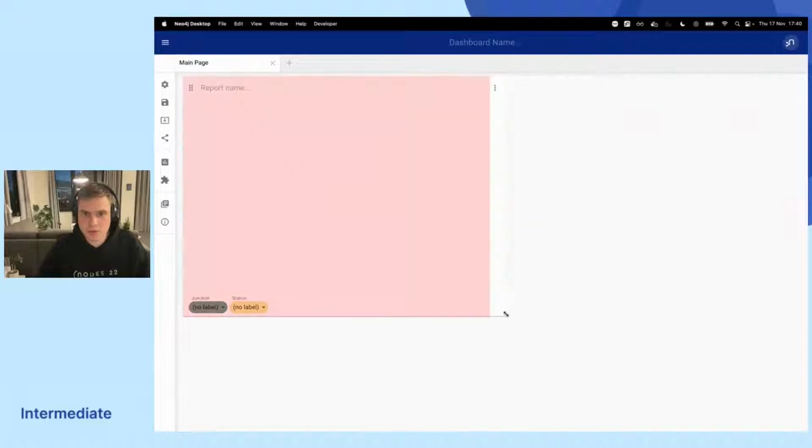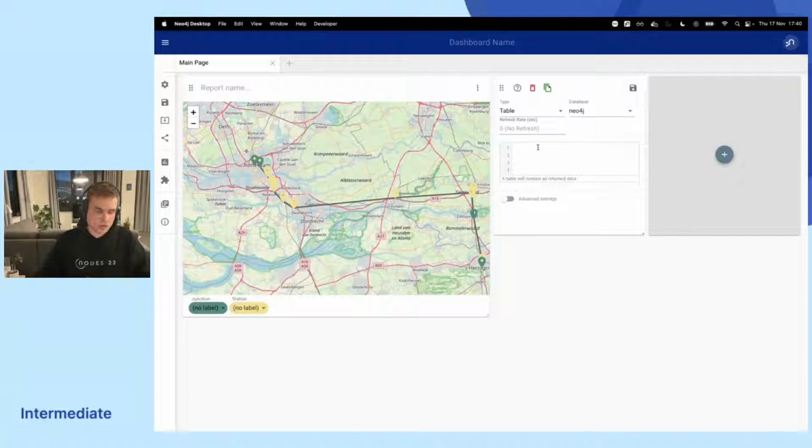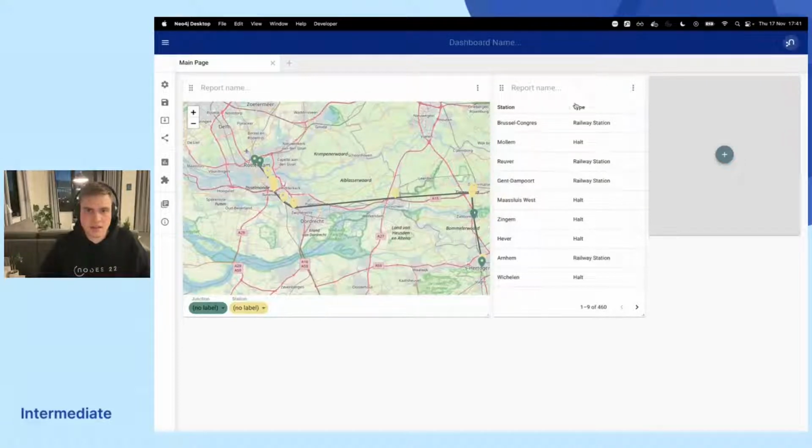But where it gets super interesting is when we make this interactive. So what I can do is add another visualization to NeoDash. And for example, I want to see all the stations in the Netherlands. So I can do s.countrycode3 is NLD, which is the 3-letter country code for the Netherlands. And then I can return the station name. And maybe I want to see the station type as well. And we can plot that in a table. So now we have a nice table here with different stations in the Netherlands.